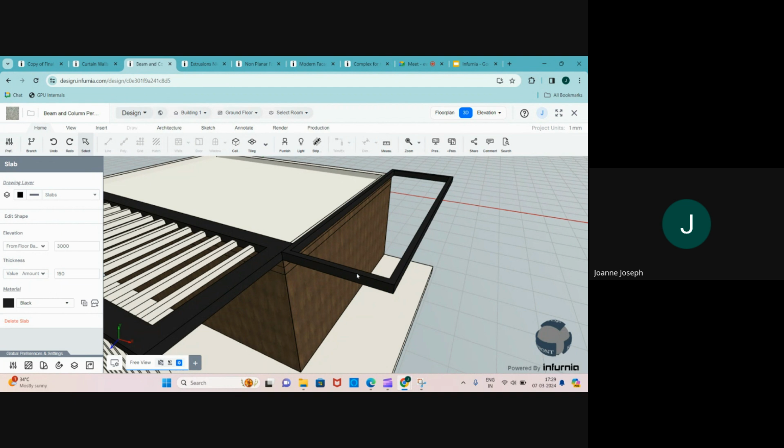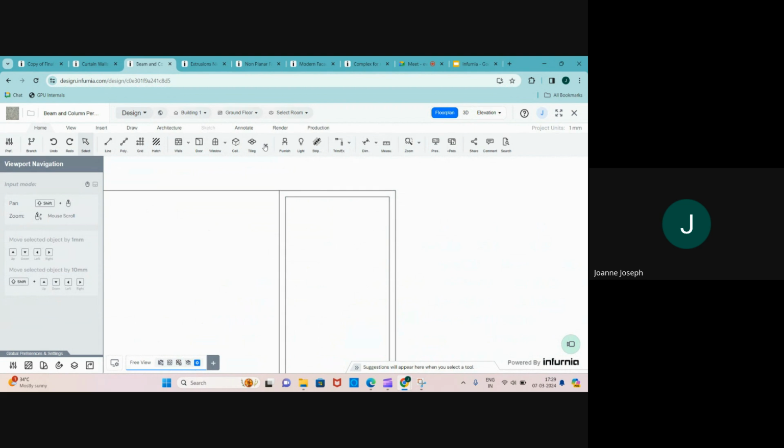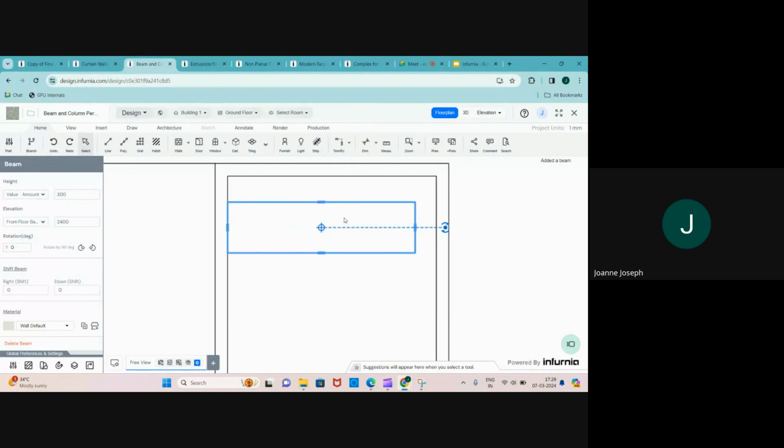Now what's left is putting the beams. How do I do that? I go to floor plan, select this drop down menu again, and I select beam. A beam by default looks like this, but you can click anywhere to place it, and you can select this beam. Now I want it to be 100 wide and 100 deep.